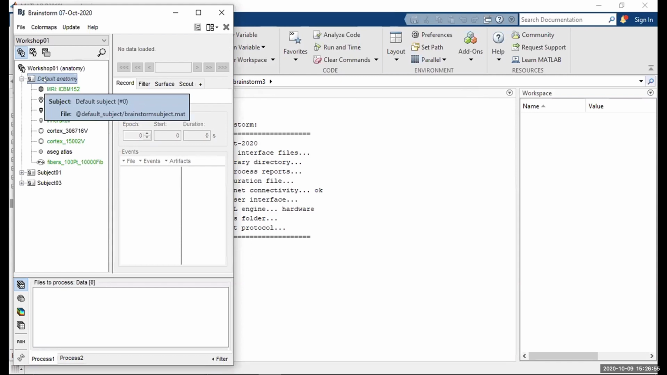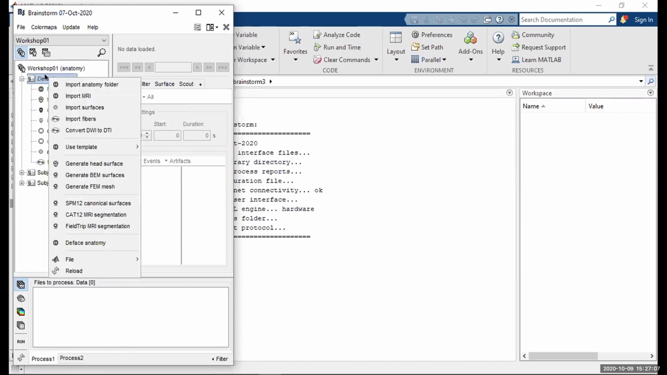And if you want to change it, please go ahead and do that. So right now it shows the ICBM 152 template, which I believe is our default template for healthy subjects. But if you right click here and go to use template, you'll see that we have many other templates available.